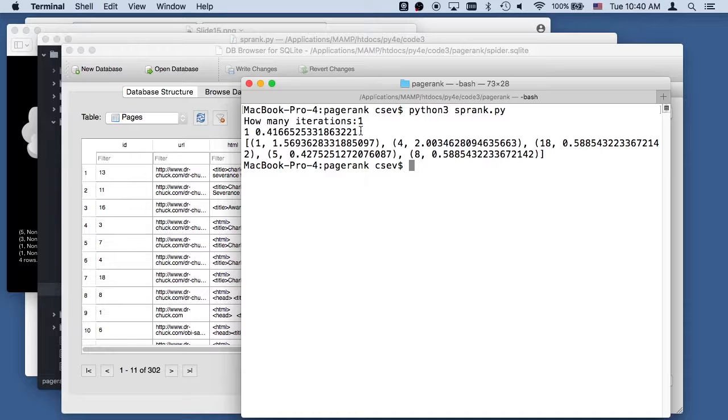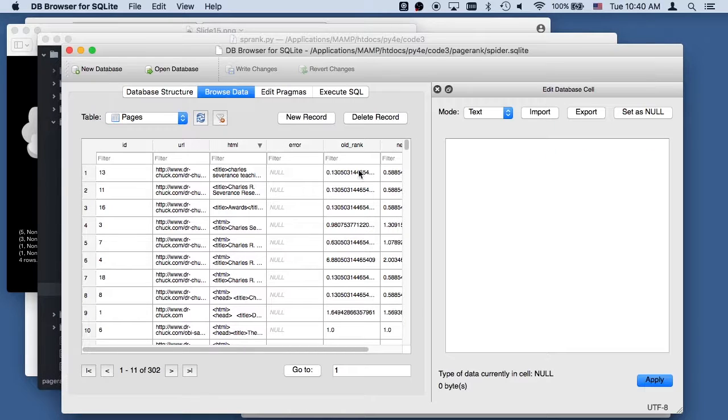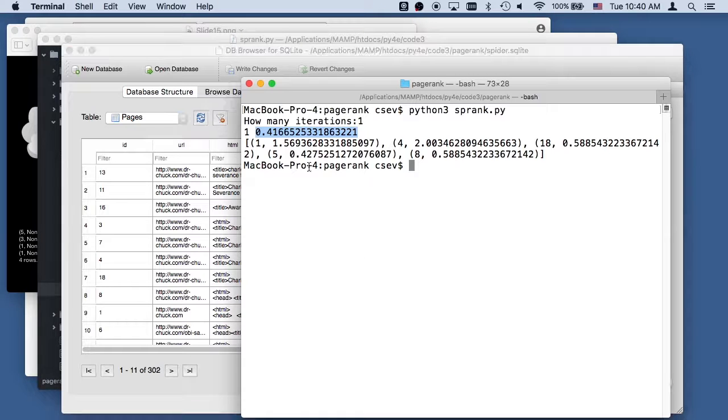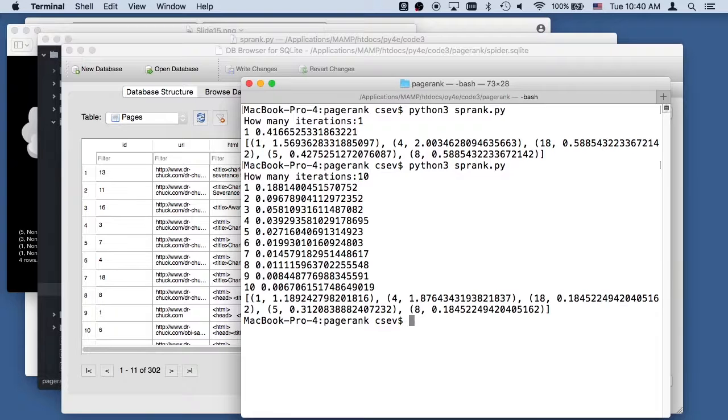You can see that the average difference between this number and this number across all of them went from 1 point something to 0.41. You'll see that with these very few pages, this PageRank converges really quickly, okay? So let's run it again. I'll just run 10, and you will watch how this converges. Okay, so there you go, it converges.